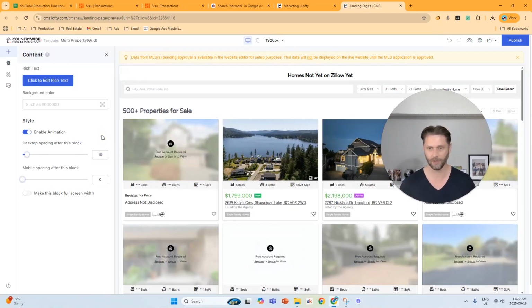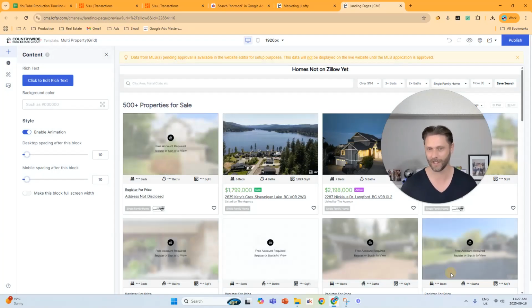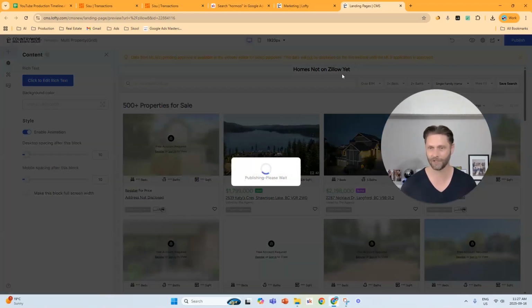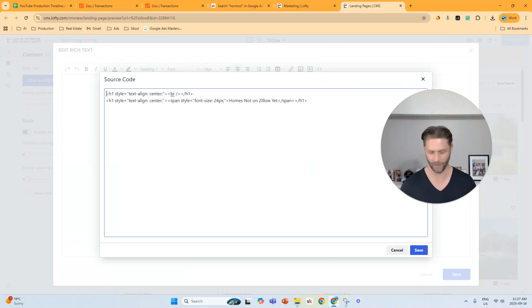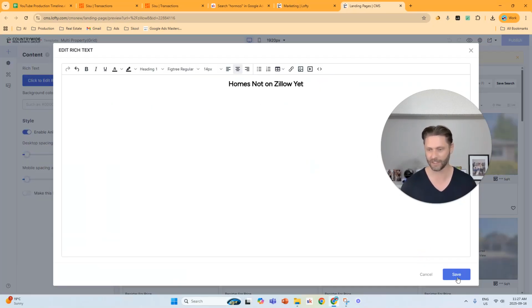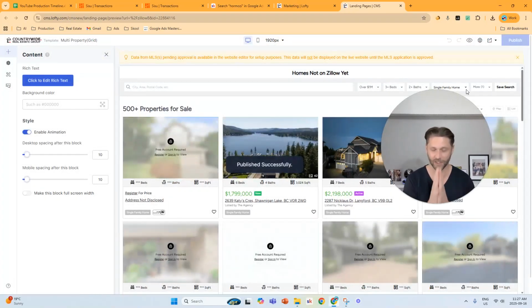You can also adjust the spacing after this ad block. If you notice, it changes the spacing in desktop as well as in mobile. You're going to want to test these on mobile too. Go onto your phone after you've published it, see what it looks like. Homes not yet on Zillow. Didn't notice that until now, so let's change this. Not on Zillow yet. Click save. Make sure you publish. See how it's not rendering properly. Go back to edit rich text, go to source code, click double down, click save, click save, click publish. And there you go.